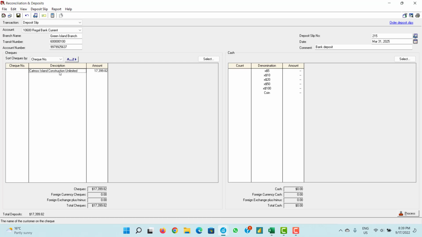So if you deposit checks on 31 August, all the checks will appear here, and you enter the total check amount and the total cash amount, how many $5, how many $10, how many $20 you deposited, and hit process. That's how the bank check deposit reconciliation is done. This is called check deposit reconciliation.